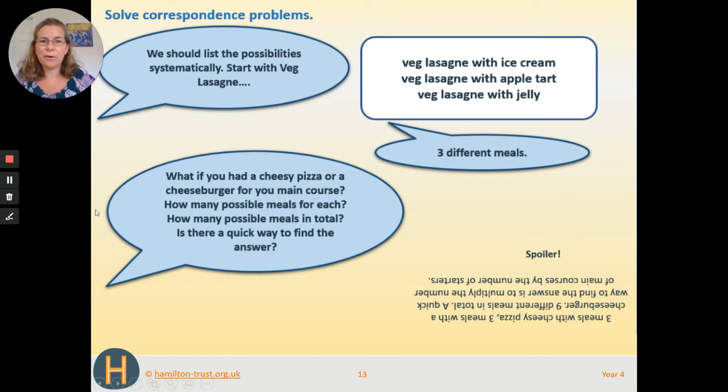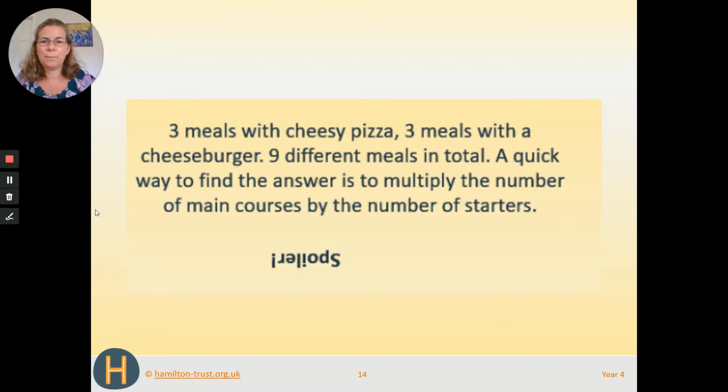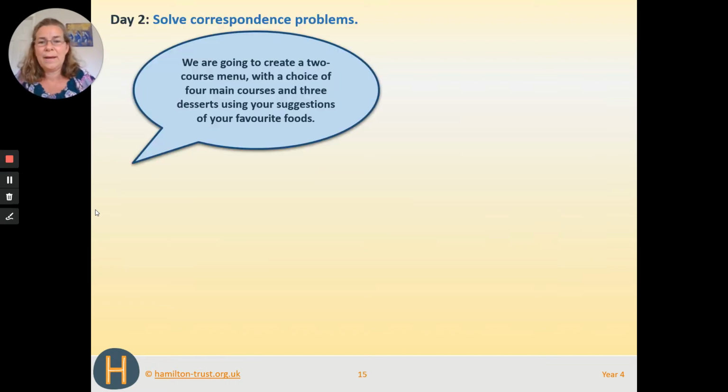Okay, let's see how you got on. Let's have a peek now at the spoilers now they've been spun round for you. There would be 3 meals with cheesy pizza, 3 meals with cheeseburger, and 3 meals with lasagna. That's 9 different meals in total. A quick way to find the answer is to multiply the number of main courses by the number of desserts. That's our quick way. Great, let's move on to a slightly harder problem now.